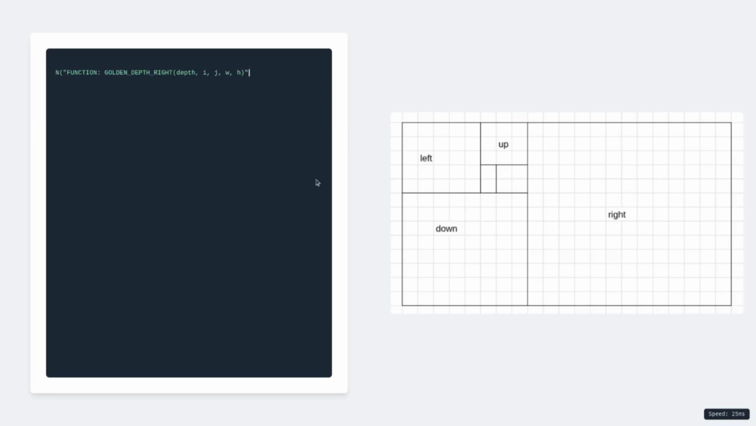Okay, so what does golden depth right do? Golden depth right is going to figure out the length of the square based on phi and the width. And then it's going to get the range, hmin and hmax. And it's going to check if the row or if the column is in that range, and if it is, it's going to return the depth. And if it isn't, it's going to recurse at 1 plus depth on the next rectangle with the same ij and a new width.